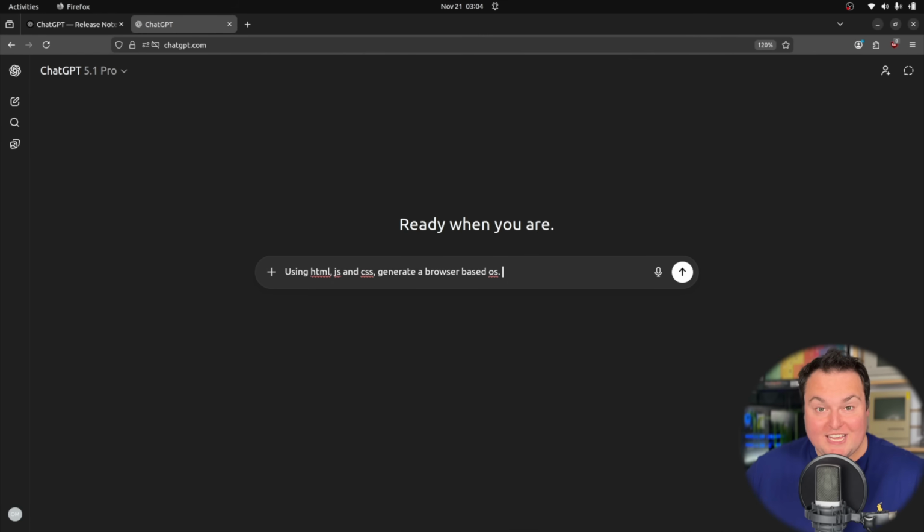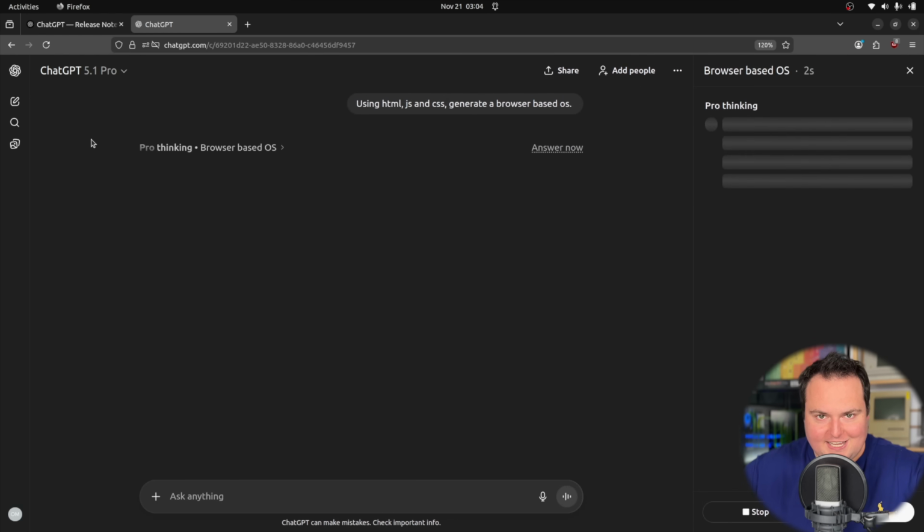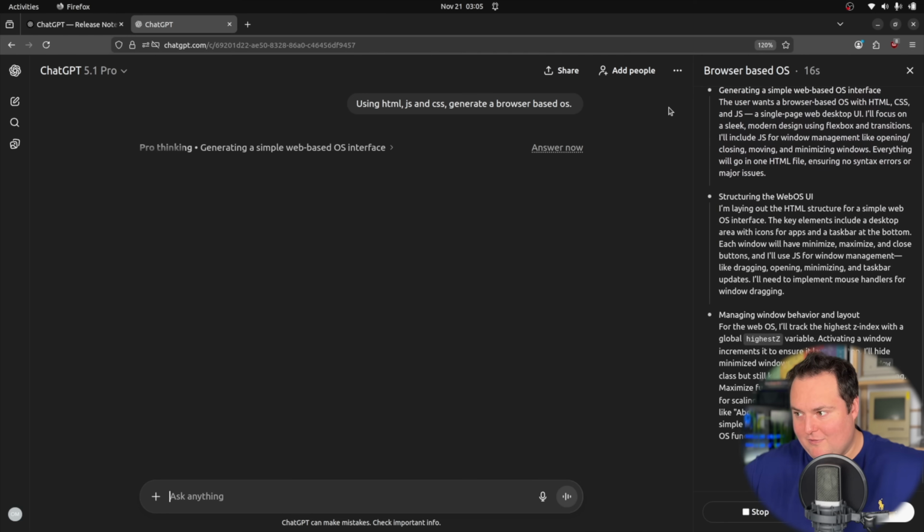Nice. Now for the historic browser-based operating system test, we're just doing the classic HTML, JS, and CSS: generate a browser-based OS, giving the model complete freedom in however it decides to go about doing this. Interesting, okay, good. The chain of thought is back here, so it seemed to have gone away after I swore at the model, but aside from that, it does seem to consistently show up, which is nice to see.